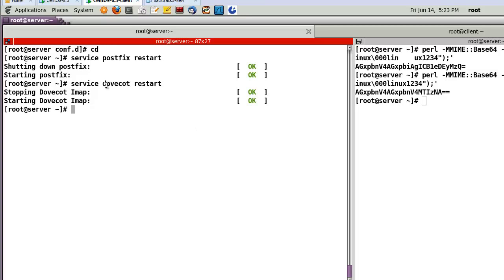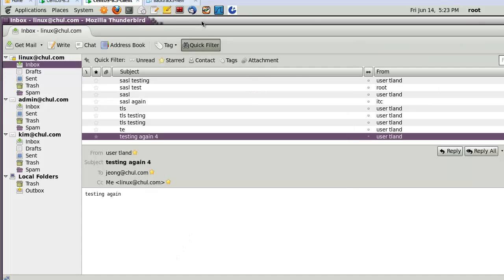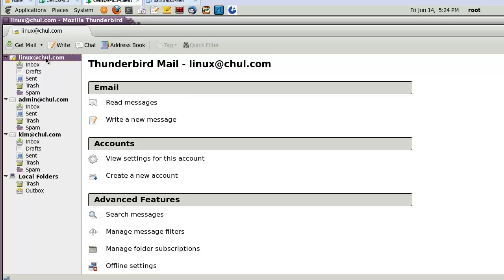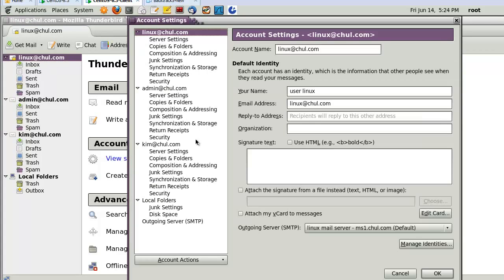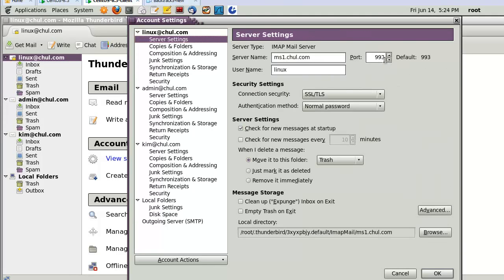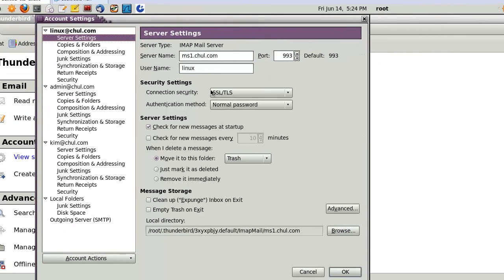Okay, now I am staying in the client. So here let's check Thunderbird. This is Thunderbird supporting TLS. First in Thunderbird, in my case a Linux user, here view settings for this account. First the server settings. In the server settings, port number 993 for IMAP-S, and the connection security is SSL/TLS, and the authentication is normal password, okay.